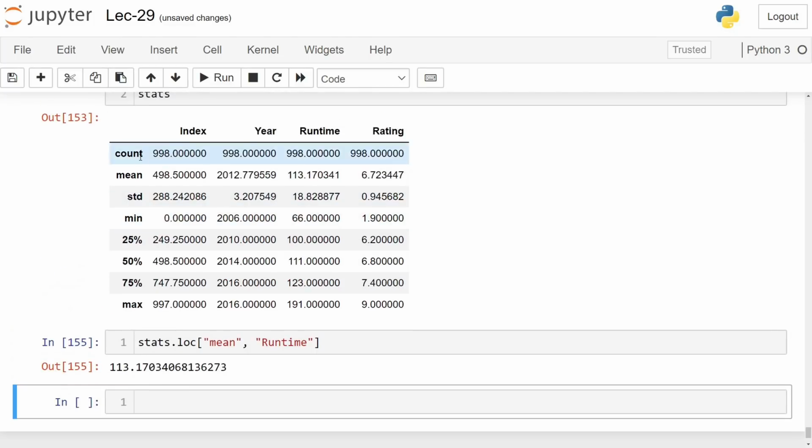And now I can get the mean runtime. So the things we've got here: count, mean or the average, standard deviation, the minimum, the maximum, and these are the quartiles. If you're a stats person, you'll find that useful or meaningful.